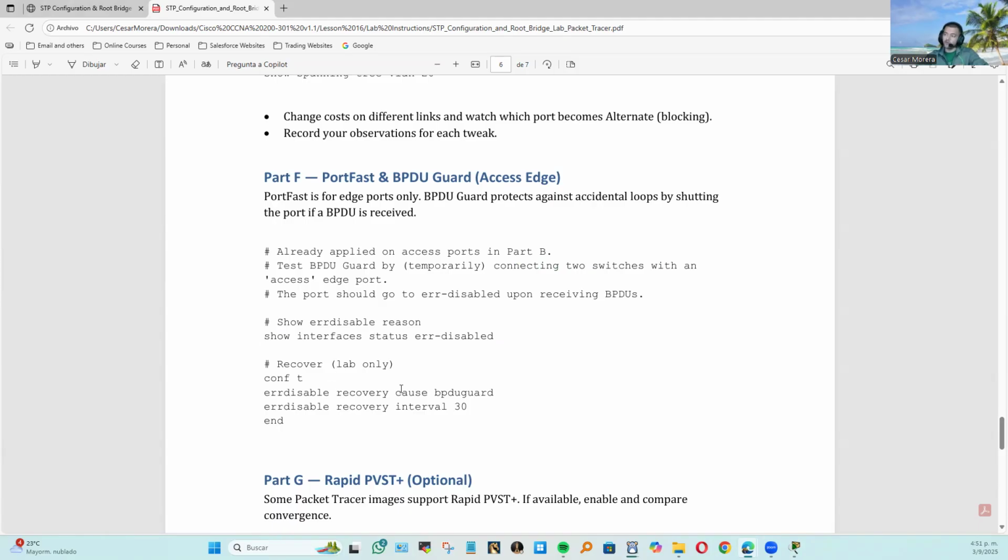And this is to recover from error-disable. What do we do? We execute the following commands: errdisable recovery cause bpduguard, errdisable recovery interval 30, and end. That's it.